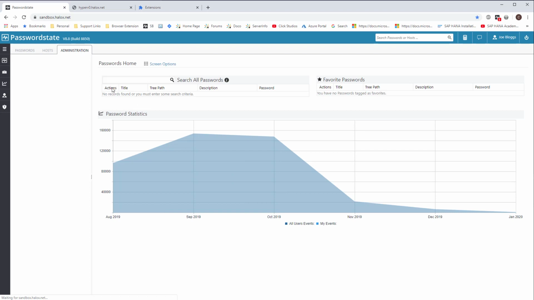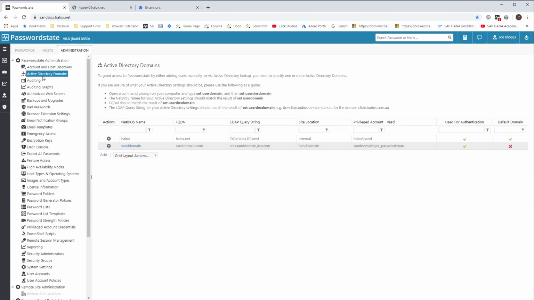And first we'll look under the administration tab and confirm that we do have our Active Directory domain set up. If you have the Active Directory integrated version of Passwordstate installed, then this is probably already present for you. But if you don't, you can just click Add and add in your domain. Next, you'll need to add in a privileged account.